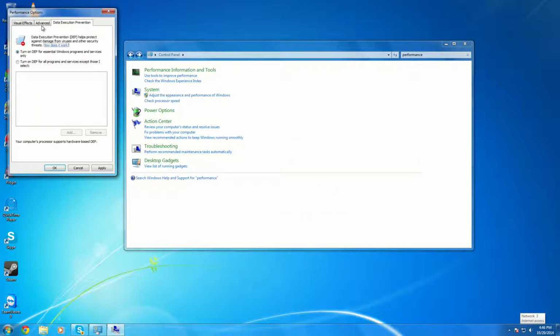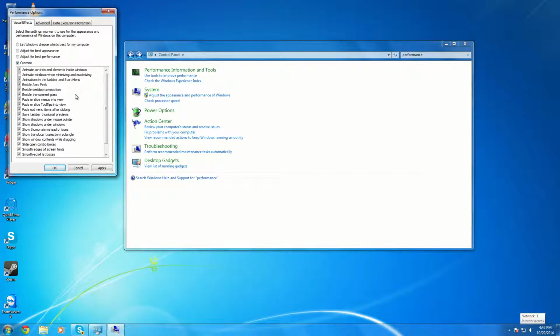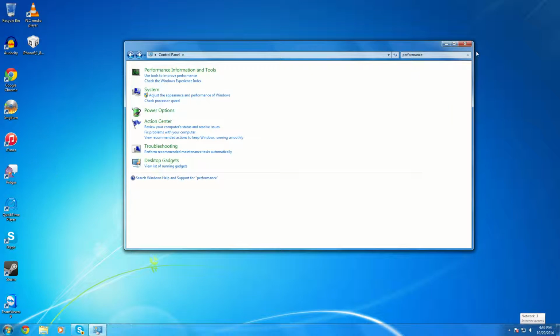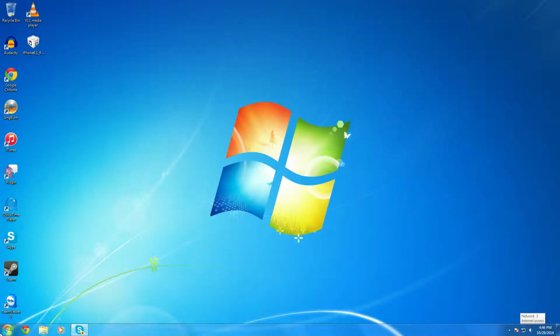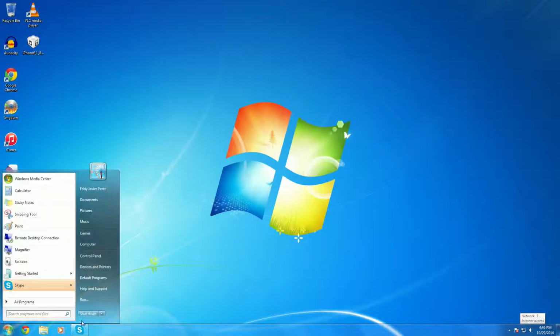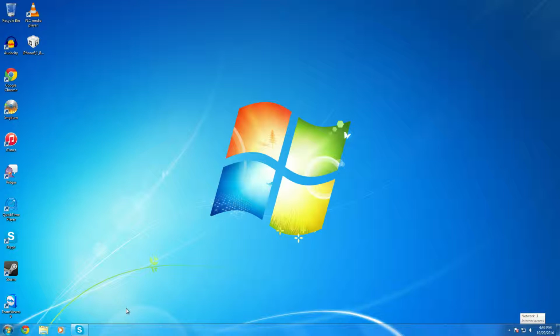Okay, data execution. Okay, we got all that. Oh yeah, the virtual memory was right there. Wow. Okay, so now we're gonna restart and then get onto the Vista, XP part of this tutorial. Start, restart. We'll see how it goes.